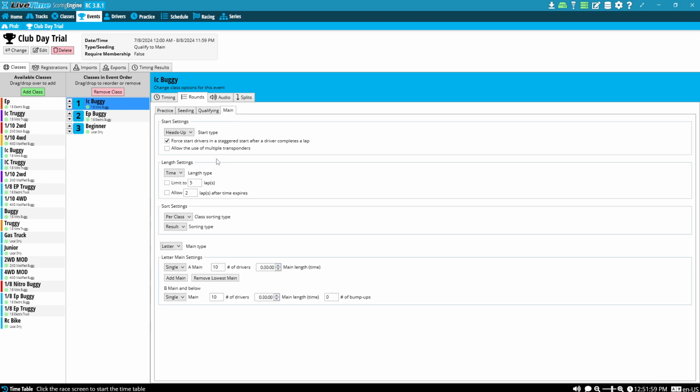Then you can click through and see the main setup that we've got. Again, this is all coming from the default settings that we had when we set the template up. But in this instance, you can see that it's a heads up start, so that's a grid start. And then the main style is a letter main style. So we've got A mains, B mains, so on and so forth. And then you can specify the number of drivers and the race length of each of those mains as well.